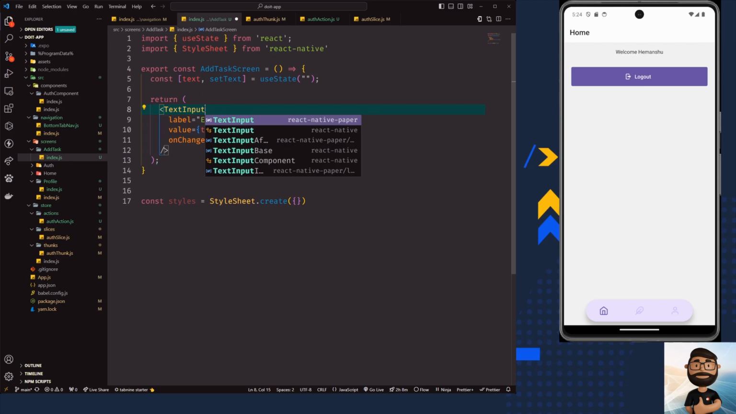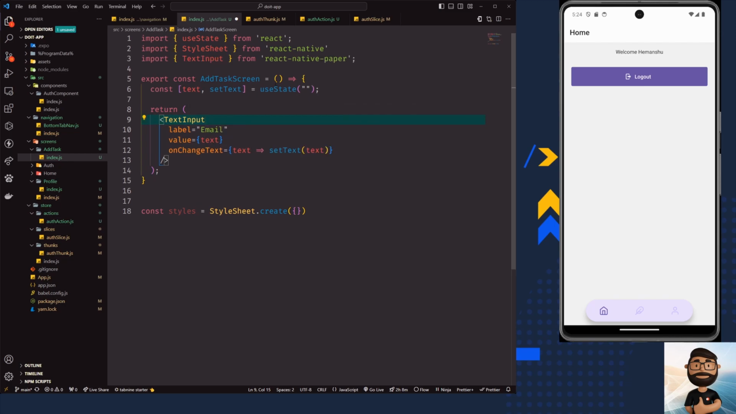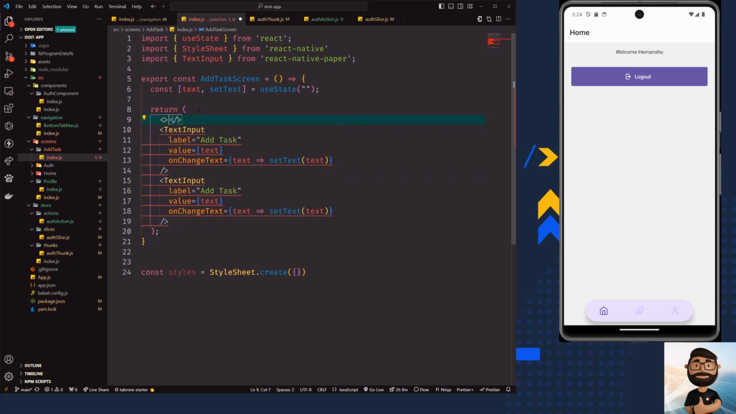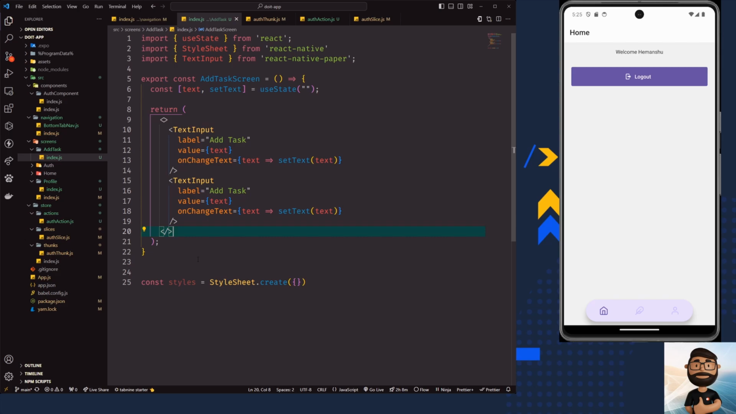Let's import TextInput from React Native Paper. Okay, so we imported React Native Paper. We imported TextInput from React Native Paper. Let's label it add task. Okay, we also need one more, so we are going to use this. Okay, and it is showing me an error. If you remember, we need to return a single component, not multiple components. Okay, so I'm going to create this fragment and save it.